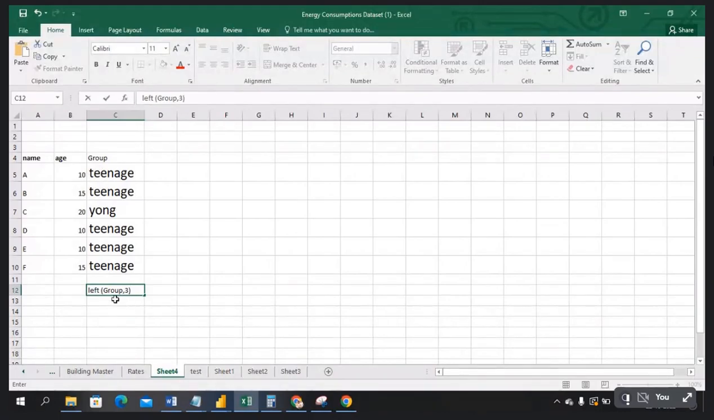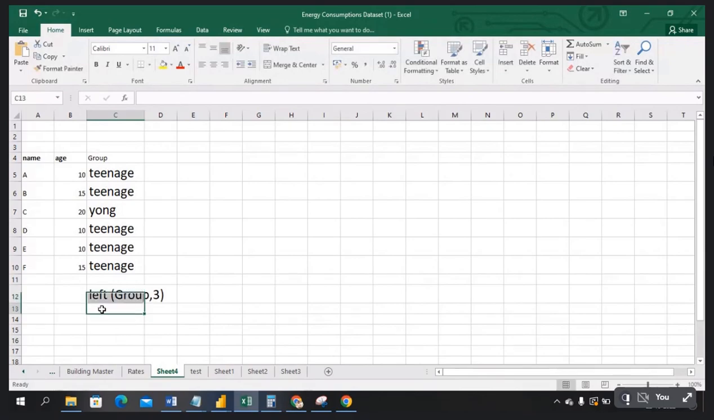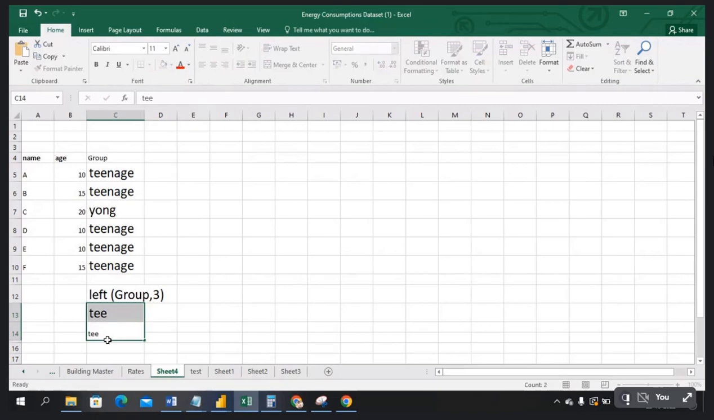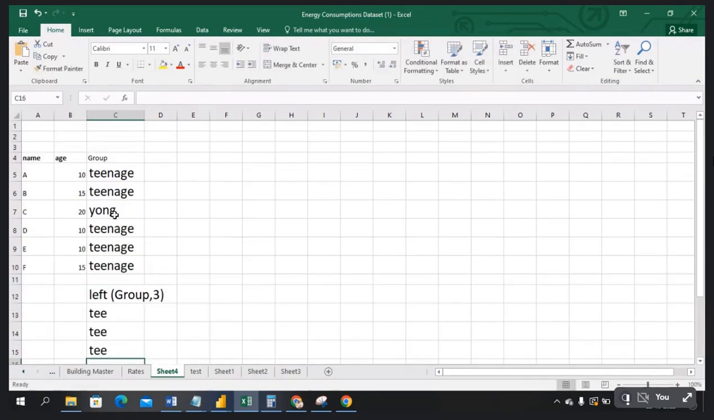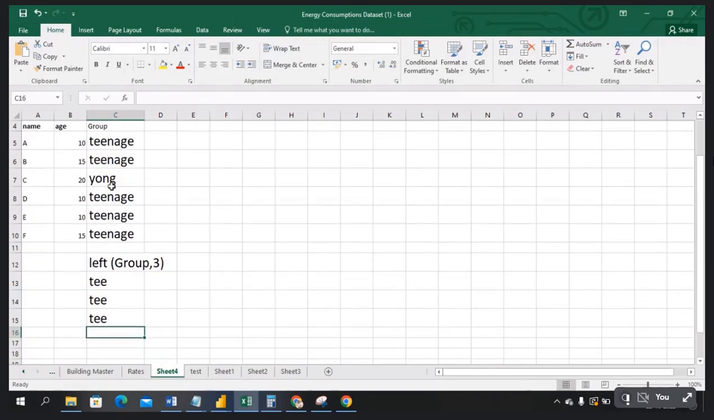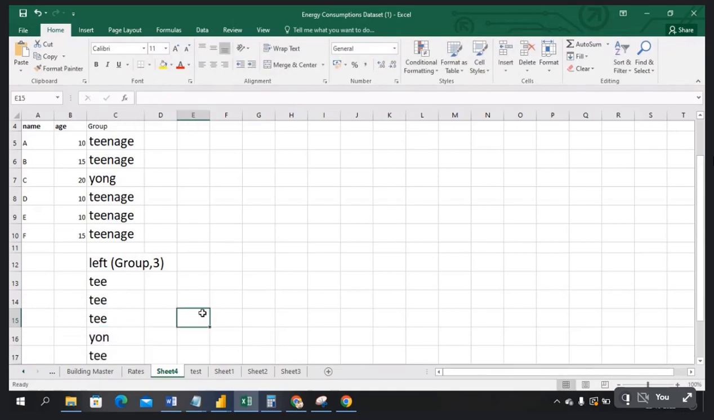The output for this is here. For this group, the output here is PE, PE, PE, YON, correct? PE. So each column in this, each word, it will bring three letters from the left side.